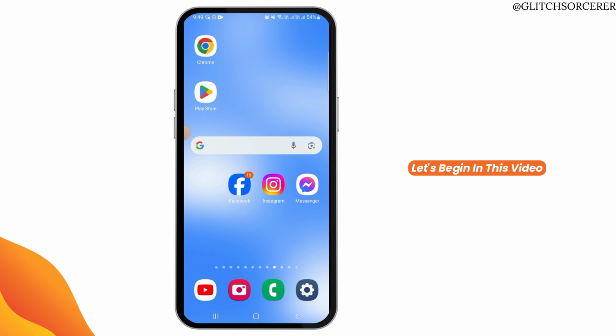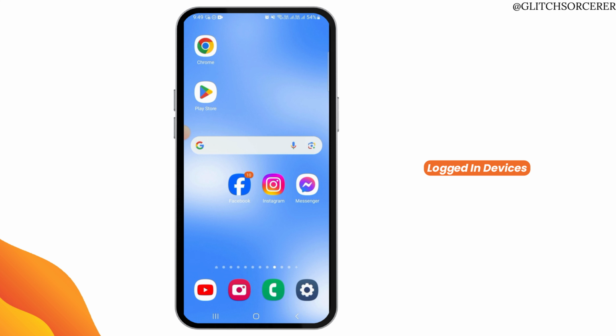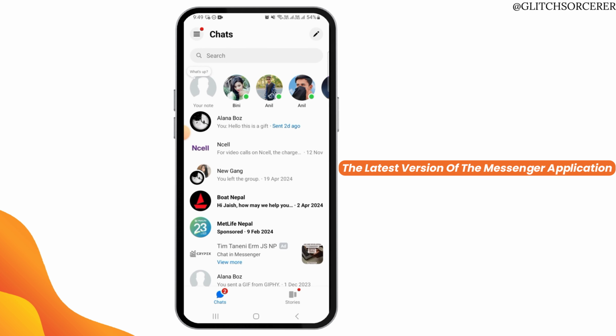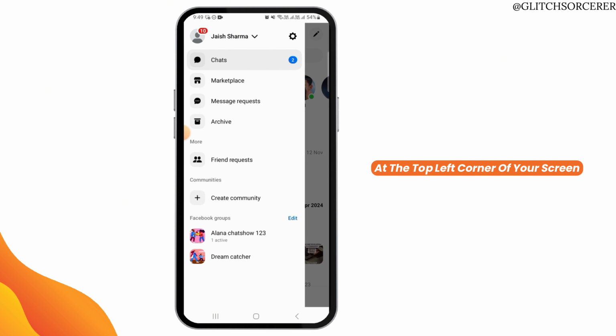Let's begin. In this video, I will guide you on how you can see Messenger logged in devices. For this, open the Messenger app on your device. Make sure that you're using the latest version of the Messenger application. Now tap on the three lines at the top left corner of your screen.